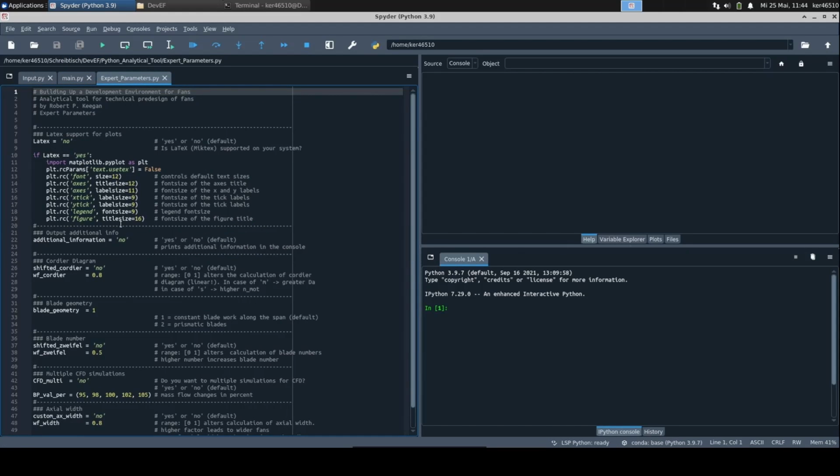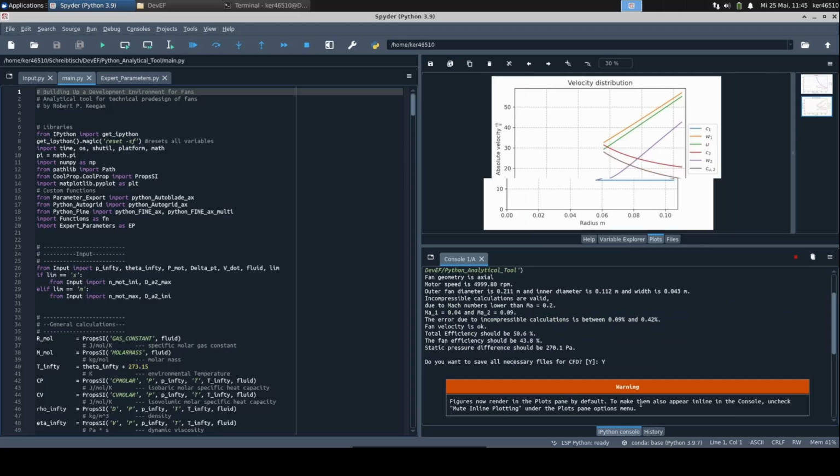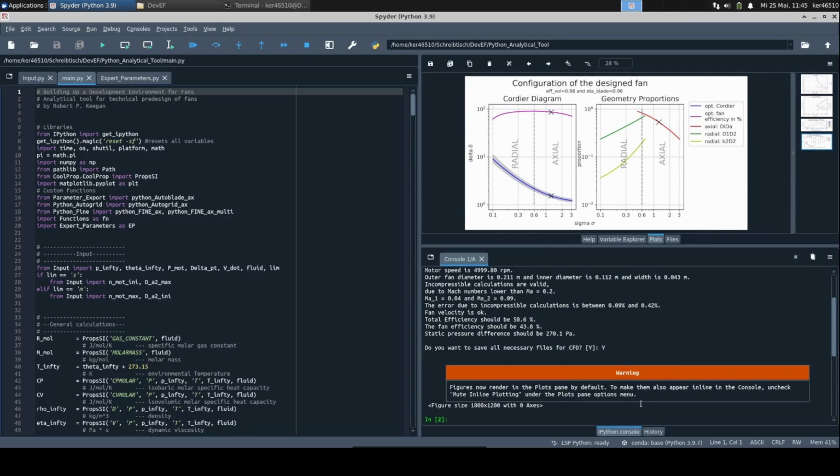Now check the export parameters script of the analytical tool and change it if necessary to satisfy your customer's need. If you change something, make sure to save this file respectively. Then switch to the main script and let it run. The tool will ask you if you want to save all necessary files for the following CFD simulation. However, it is recommended to run the script twice and save it just a second time after having checked all parameters first. Check all plots and the variable explorer.